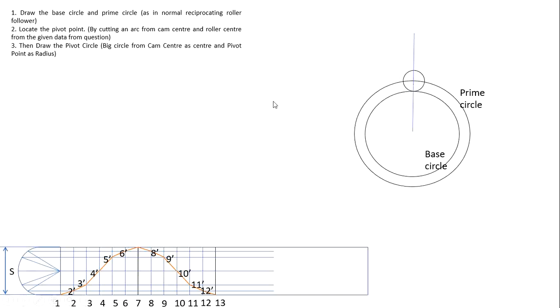Now coming to the next thing, we have to locate this pivot center. This is the cam center, this is the roller center. We have data of the distance between the cam center and pivot point and between the roller center and pivot point. Based on the data we can use a compass and cut an arc somewhere here.